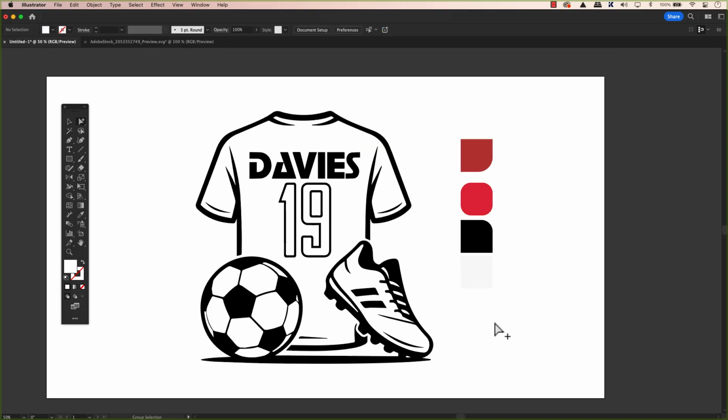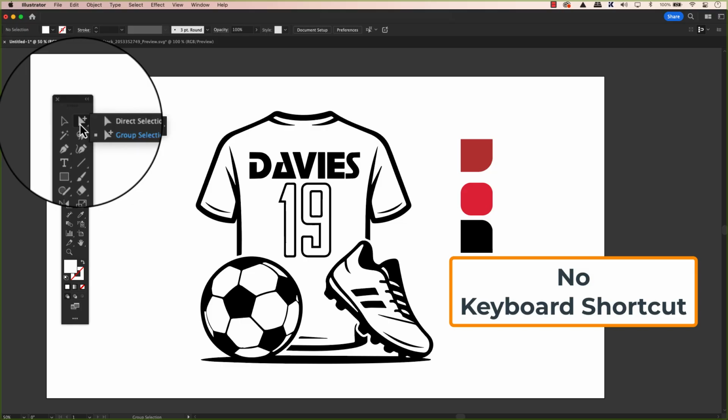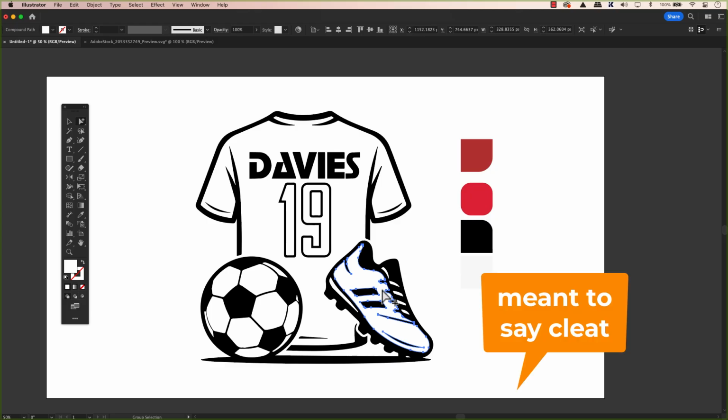Finally, the group selection tool, the hidden one, works at the group hierarchy level. It lets you select one object inside a group without ungrouping anything. Perfect example: you're editing an illustration and want to recolor just the shirt.